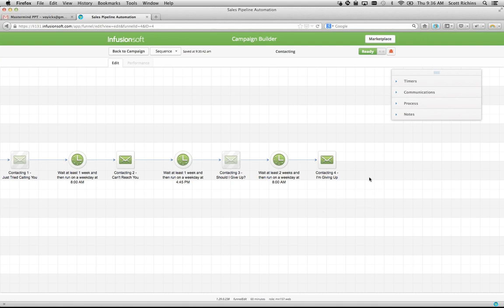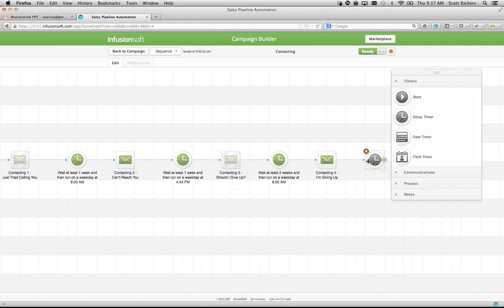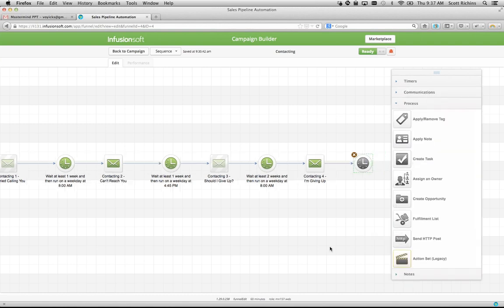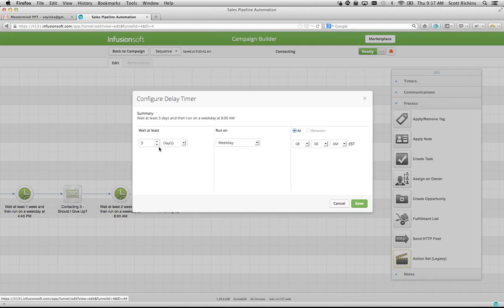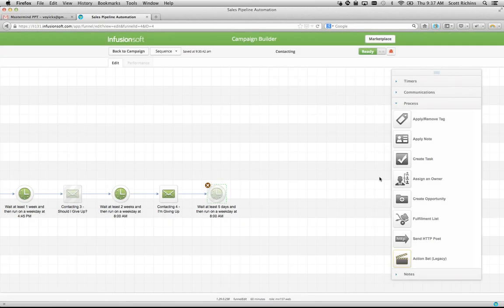But if somebody makes it this far, I don't want them to keep wasting their time with them. Or maybe you do. I don't know. If it was my sales team and somebody was in contacting for a month, I wouldn't. So I would probably do something that looks like this. We'll give them 5 days to respond to this last email. If we don't, let's make a task that says move to lost.